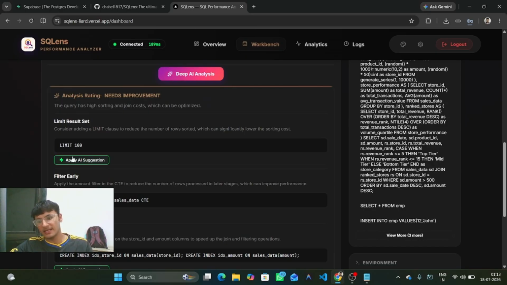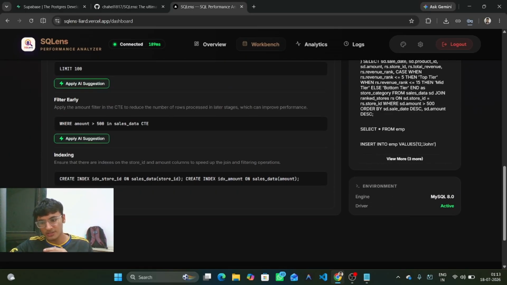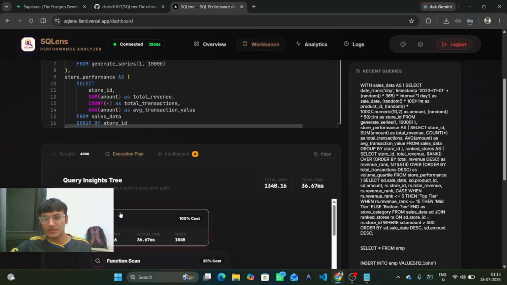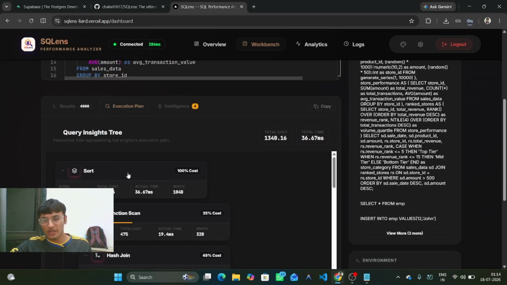So here you can see that these are the suggestions that are given to us by AI, and it's very good. And now the main thing is that we have also created an execution plan. The execution plan lets you know that if you're writing a bad query, how much time it will take for each and every task to happen.